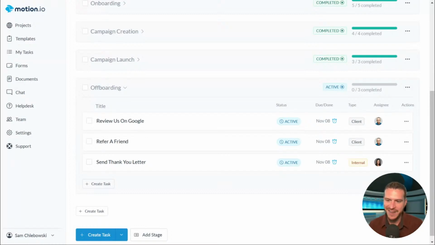Awesome to hear you think that feature is so cool. Yeah, it's something that we're really excited about. It works really, really well when you're importing tasks into multiple projects at once.